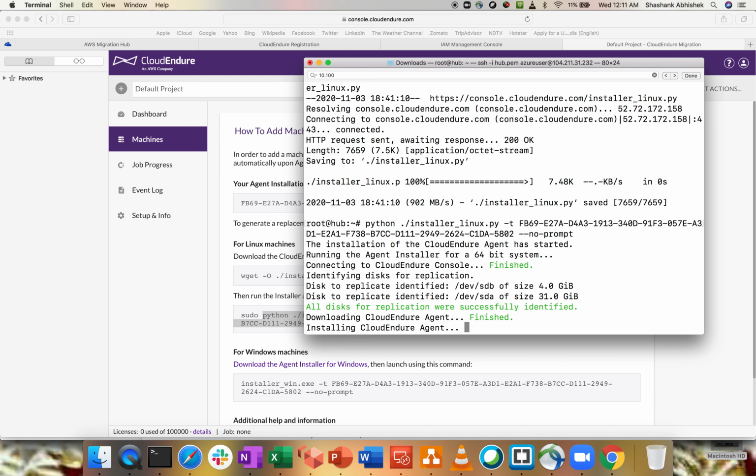So once this is done, we'll be able to see something on our CloudEndure user console, because it will start communicating between the Azure environment and AWS, and it will create a machine within the AWS environment which will be acting as our CloudEndure machine to migrate data between Azure and AWS. Okay, so we just have to wait for a few minutes.